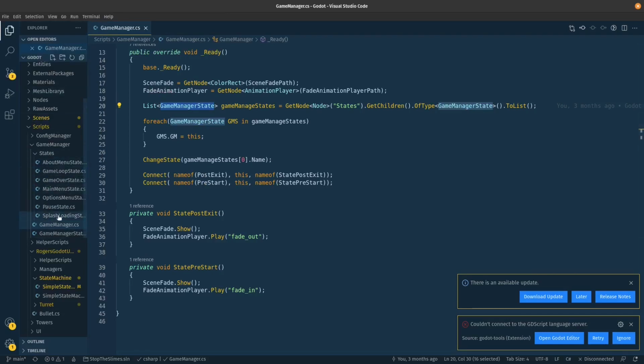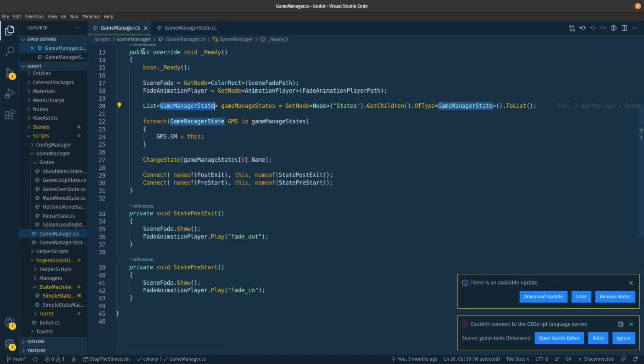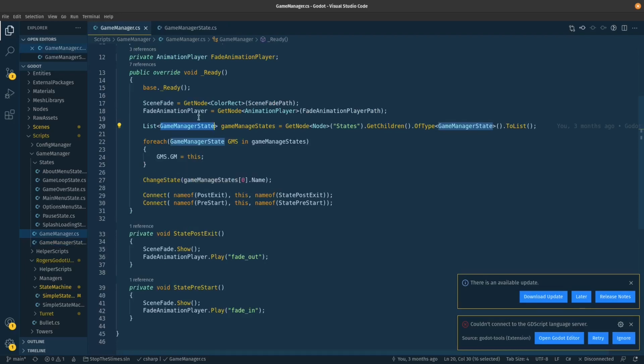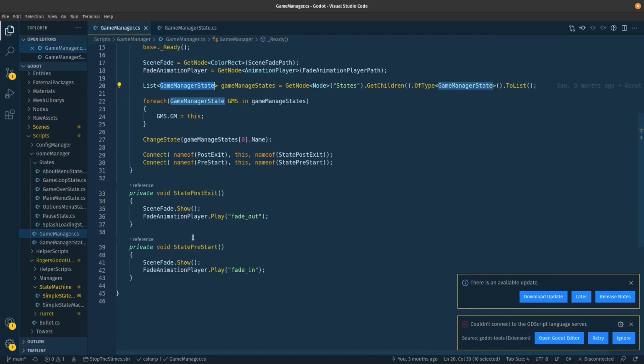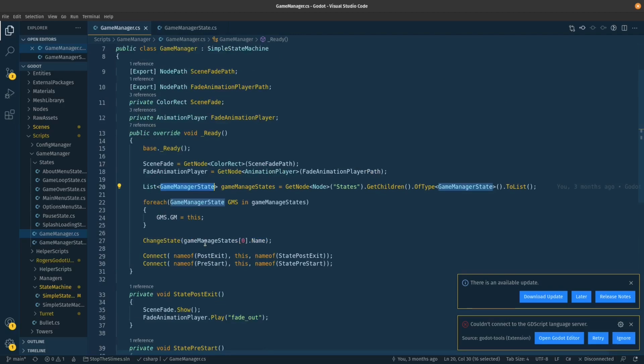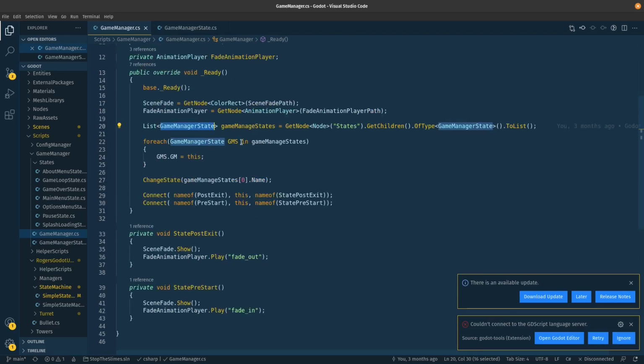So if you see, we have the game manager state here, and the only thing in the game manager state will be a reference to the game manager itself. What that allows us to do is allow any of the other states to call the game manager, and if there's any functions in here, well, in this case there's not, but in other places that I'm using it, there are functions in the state machine that many of the other states would like to call, and so we have the reference there. Well, I guess there is one function.